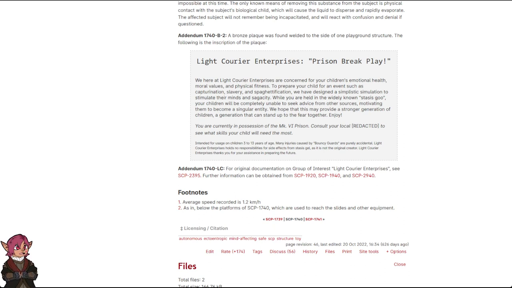While you are held in the widely known stasis goo, your children will be completely unable to seek advice from other sources, motivating them to become a singular entity. We hope that this may provide a stronger generation of children, a generation that can stand up to the fear together. Enjoy. You are currently in possession of the Mark 6th prison. Consult your local redacted to see what your child will need the most.